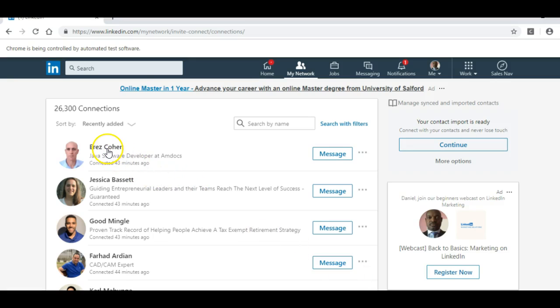The last person that I have added is Renz. My connection is now actually 26,300. Renz Cohen. I have already sent message to this person, but I will take down the name as the last person that I have sent a message to, not connection. I have sent a welcome message to. The next person is Jessica.